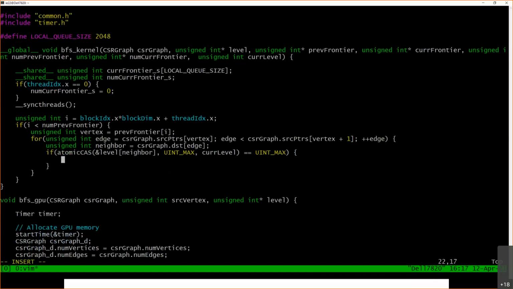Well, I'm going to atomically increment this number. Get the old value and use that to add to the current frontier. So I'm going to write unsigned int current_frontier_index_s. This is going to be the index into the current frontier at which I want to put the neighbor, equal to atomicAdd of num_current_frontier_s and 1. Oops, this is an integer, it's not a pointer to an integer, so I actually do need to have an ampersand here.